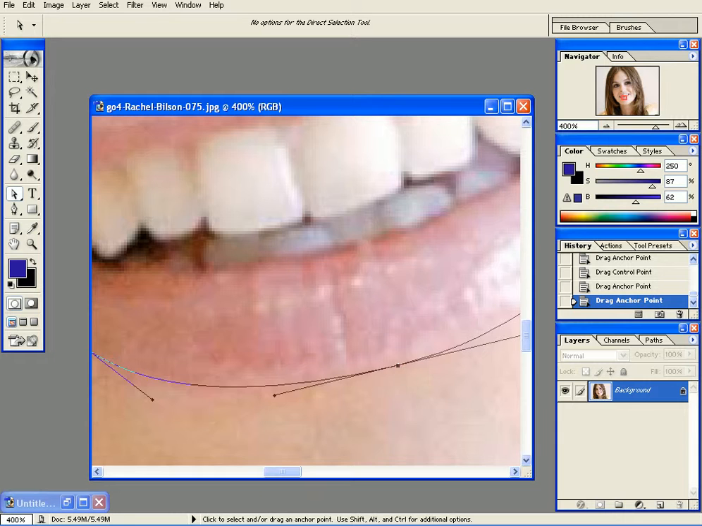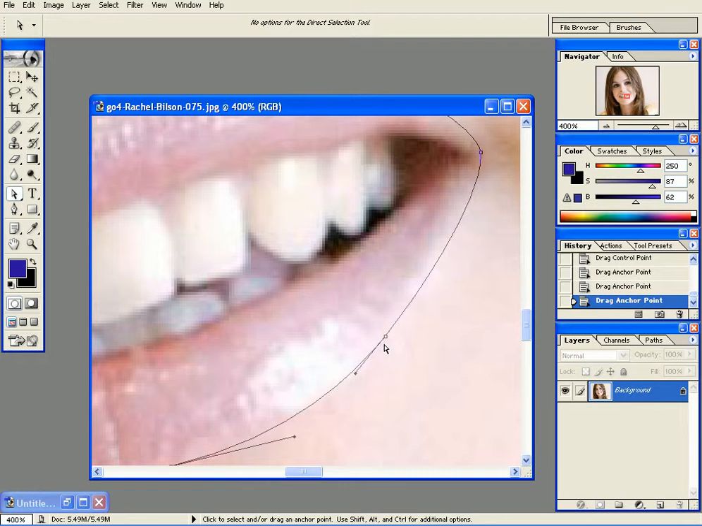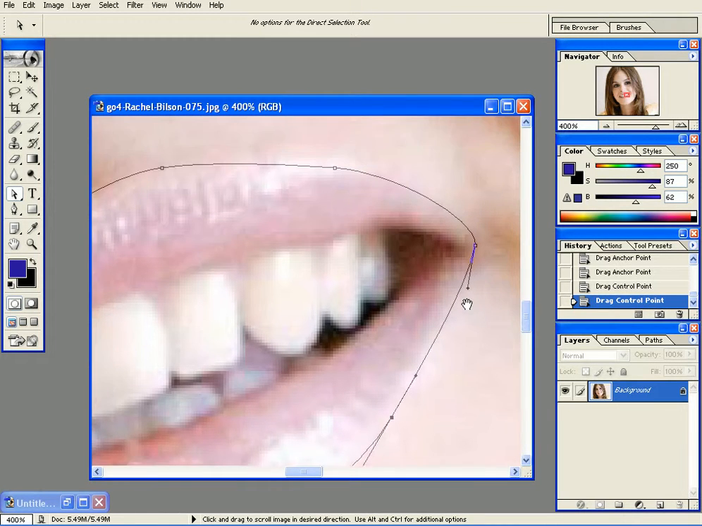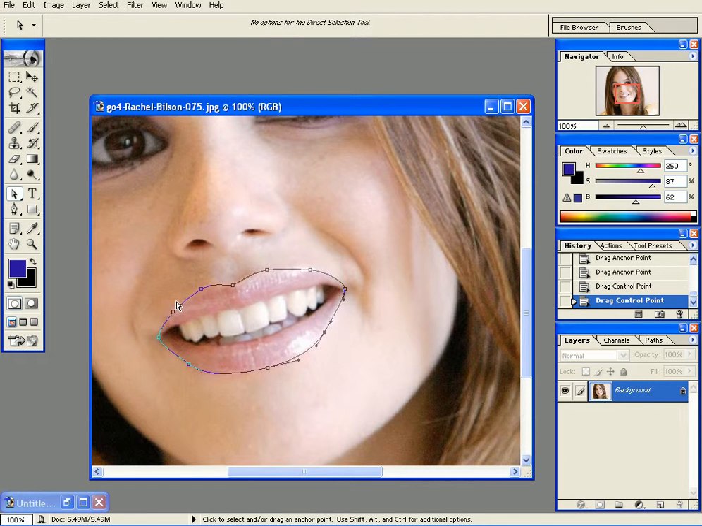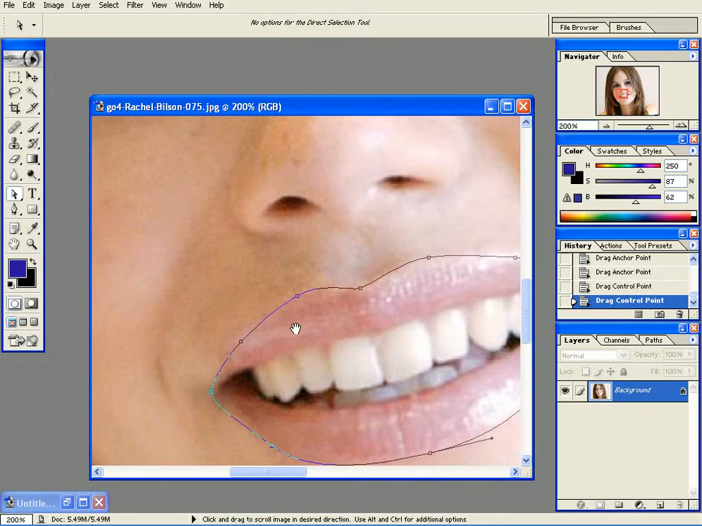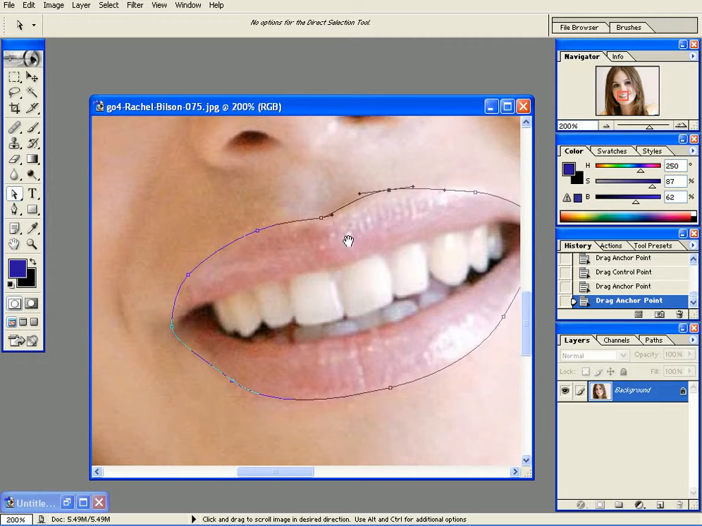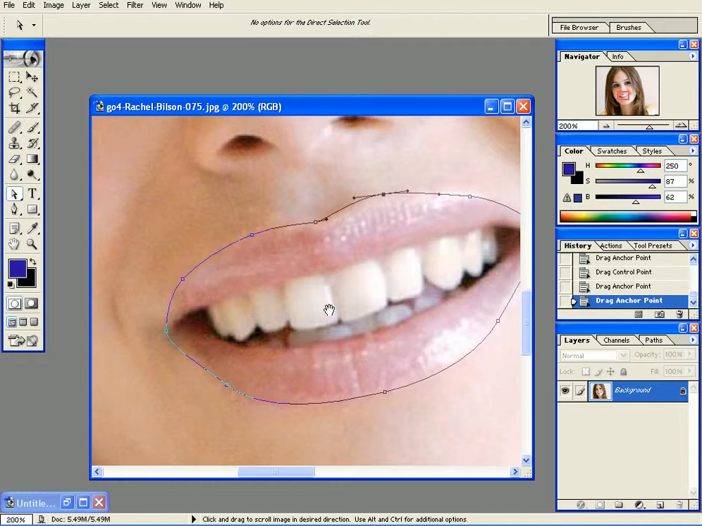So selecting the point will let you move it. Clicking on the point will let you change the curvature. That's very important to remember. Alright. So maybe I went too far here. It has to be like this. But the nice thing is that it's always editable. You can always edit what you're doing. You never lose your work, because it's a line that you're modifying.